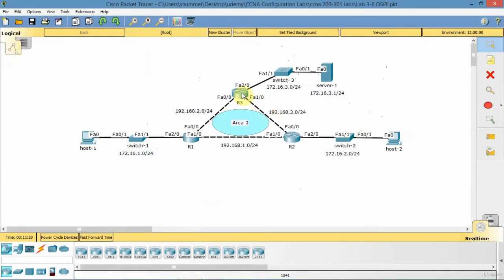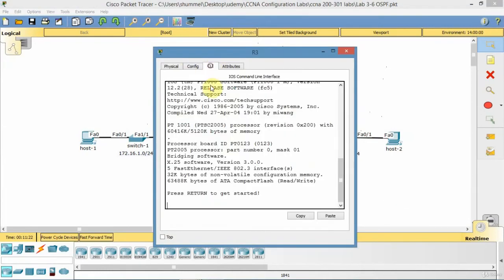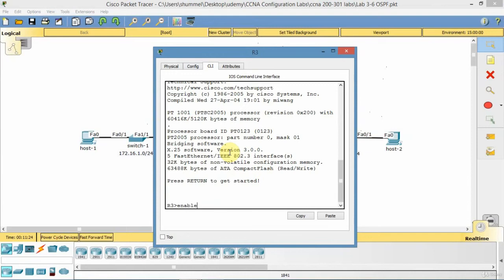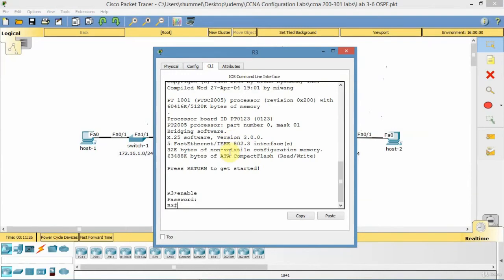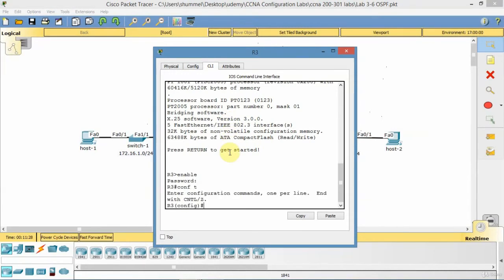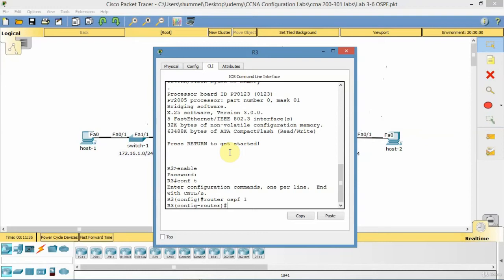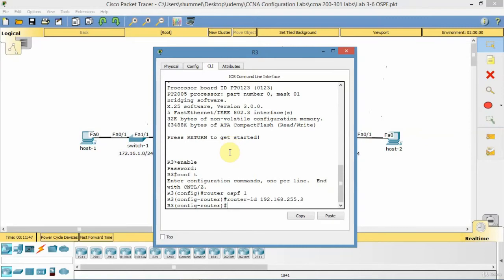Just verify the work is okay. Then I'll go to router 3, enable, configure terminal, and I'm going to do the same thing. I'll go router OSPF 1, same process ID, and router ID 192.168.255.3 for router 3. Then I'll start with my network commands.